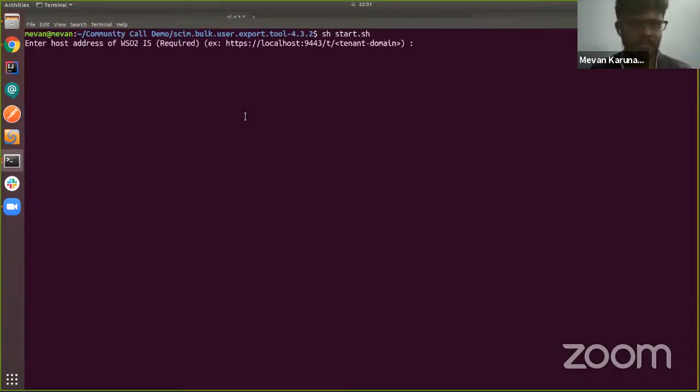Then it will prompt you to provide the tenant qualified host address of the API. Currently this tool uses our SCIM endpoint to get the user data. So underneath, it will call the SCIM endpoint, but we will have to provide the base path for this API. So in my case, I have hosted a WSO2 Identity Server in my local environment. So I will use that local address.